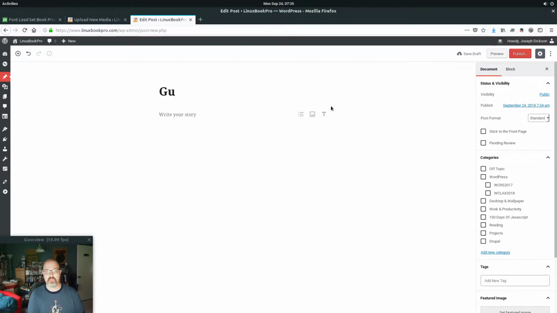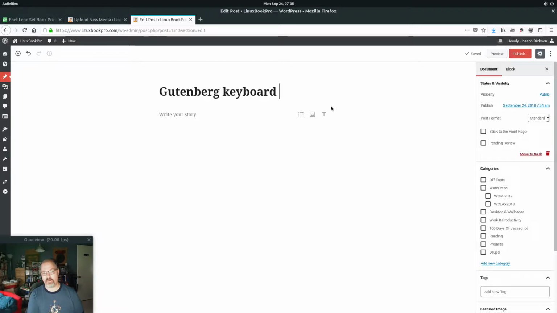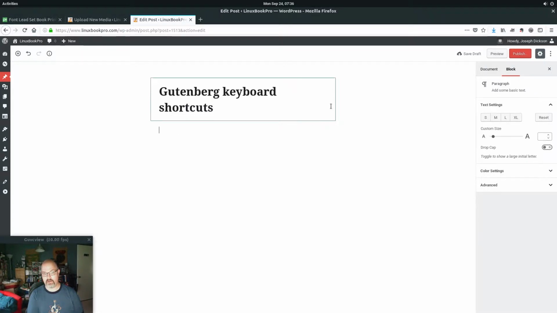Everyone. So I was playing around with Gutenberg keyboard shortcuts while I was working on a post a couple weeks ago, and thought I'd show you guys how they work out.